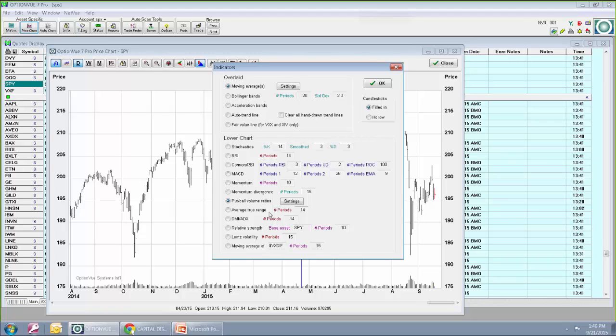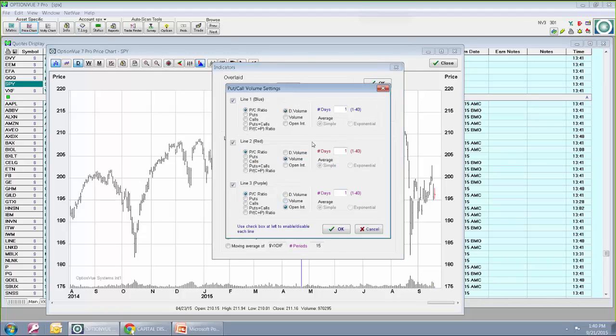You can create your own put call volume ratios. We have all for the puts. We have dollar volume, and open interest. So let me just choose volume, and I'll keep 1 day just so you can see the actual volume each day of the puts, the actual volume each day of the calls. And then you can calculate like a put call ratio or whatever you want.